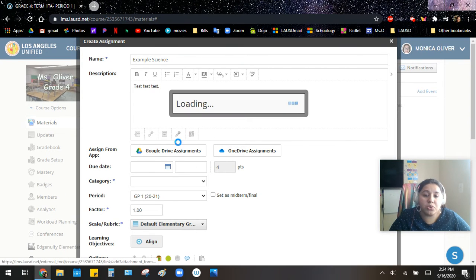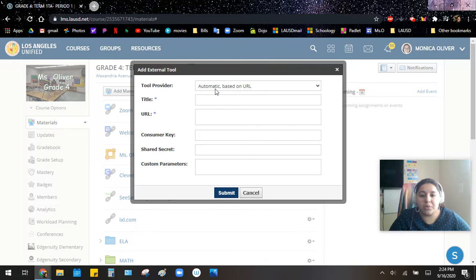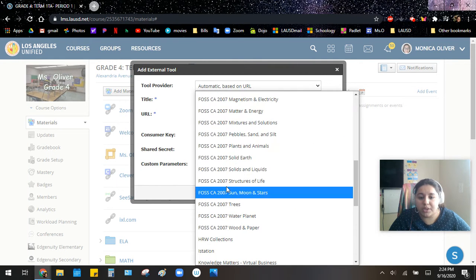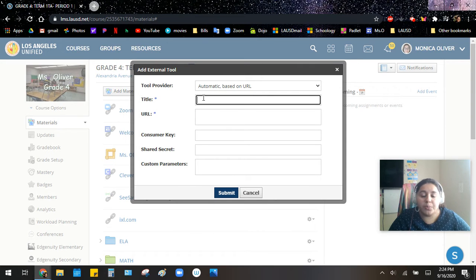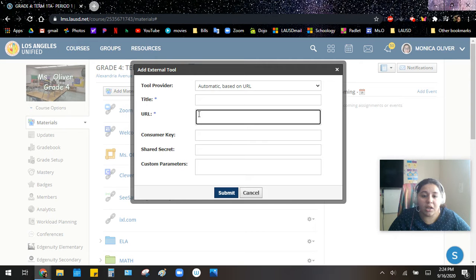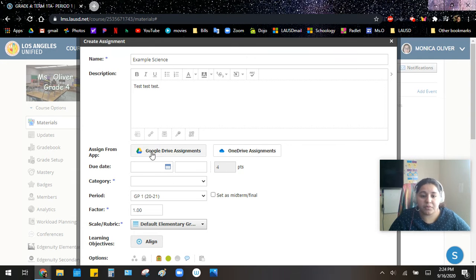Let's say you want to add an external tool. These external tools are a little bit more complicated, but let's say you want to add Genuity, FOSS, Nearpod, whatever you want. You would put the title, let's say Nearpod Science. You click the URL, the link you're linking to, and then you just submit, and it saves that information.